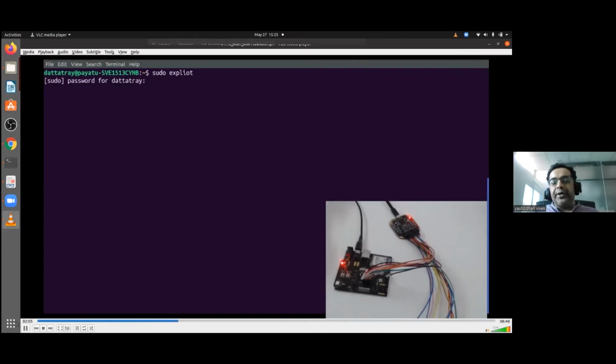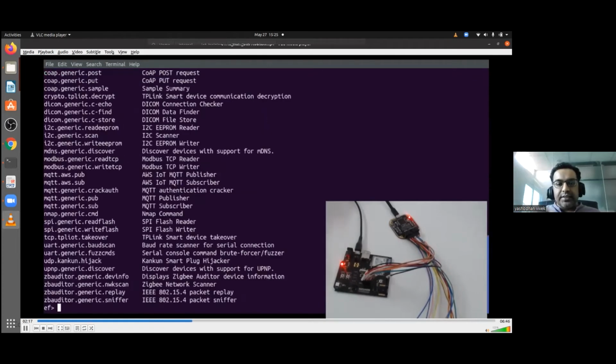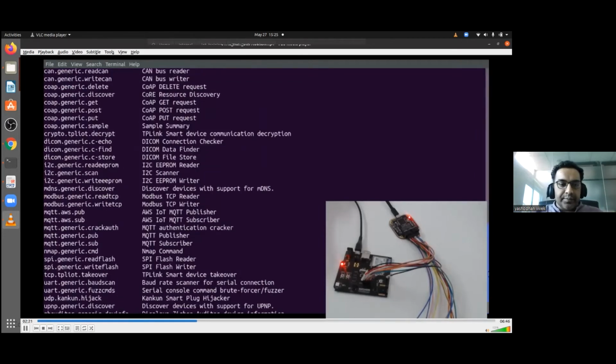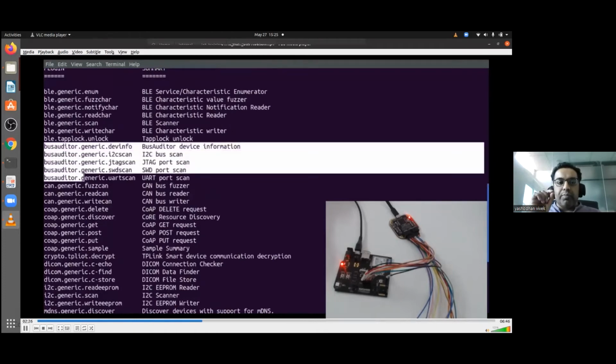In this EXPLIoT tool, we have certain plugins written for each of these protocols, like UART, I2C, JTAG, SWD, everything. So once you have this, if you see the list, you will see a number of plugins that we have written. And since it is specifically for the bus auditor, as you can see, the JTAG scan.